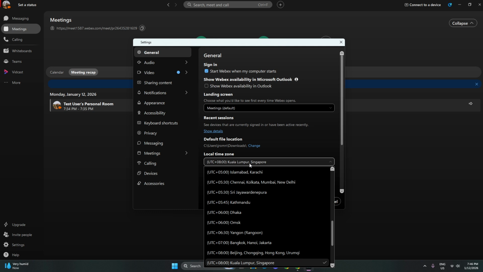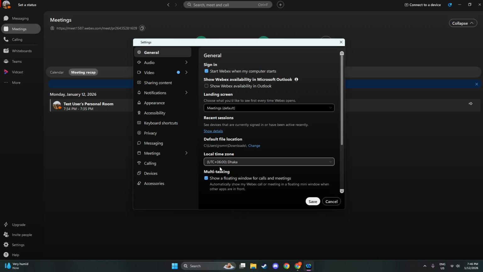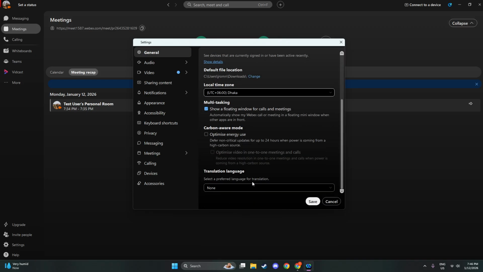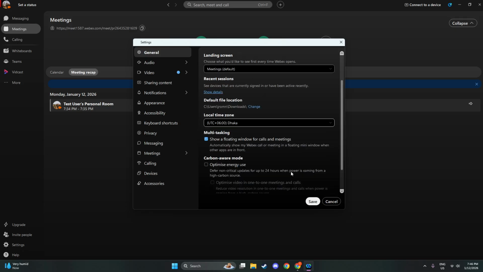Next, choose your language. This affects on-screen menus, prompts, and often the language used in email notifications. Select the language you're most comfortable with so navigation and reminders are easy to understand.